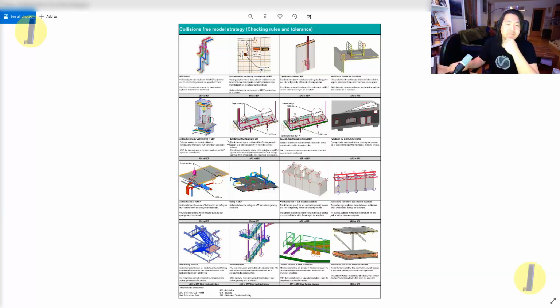So here I drafted 16 cases where we can usually make mistakes in terms of collision checks. I don't know how many of you use Solibri or Navisworks Manage to check your model collisions. In this case, it doesn't matter which software we are using, but it's more about how we can set the tolerance. So let's have a look.